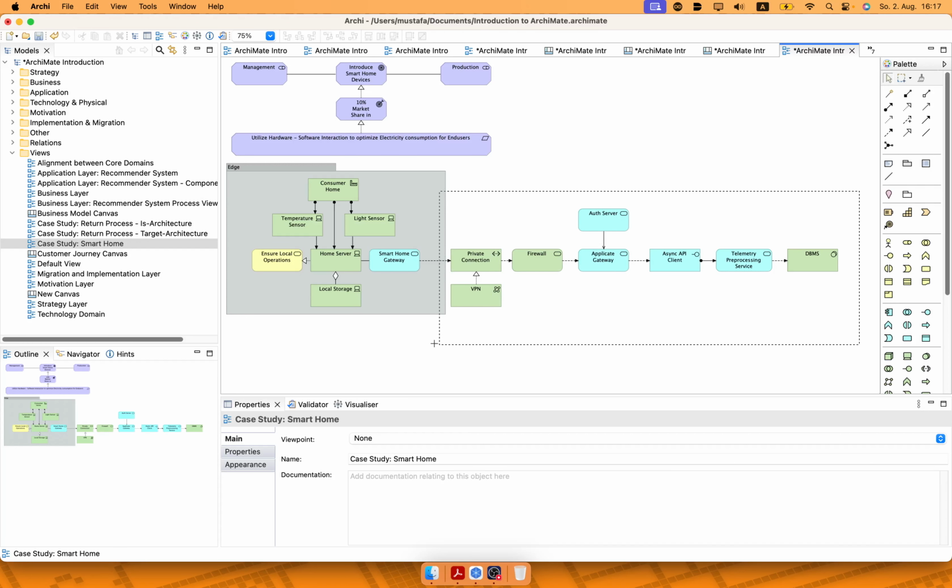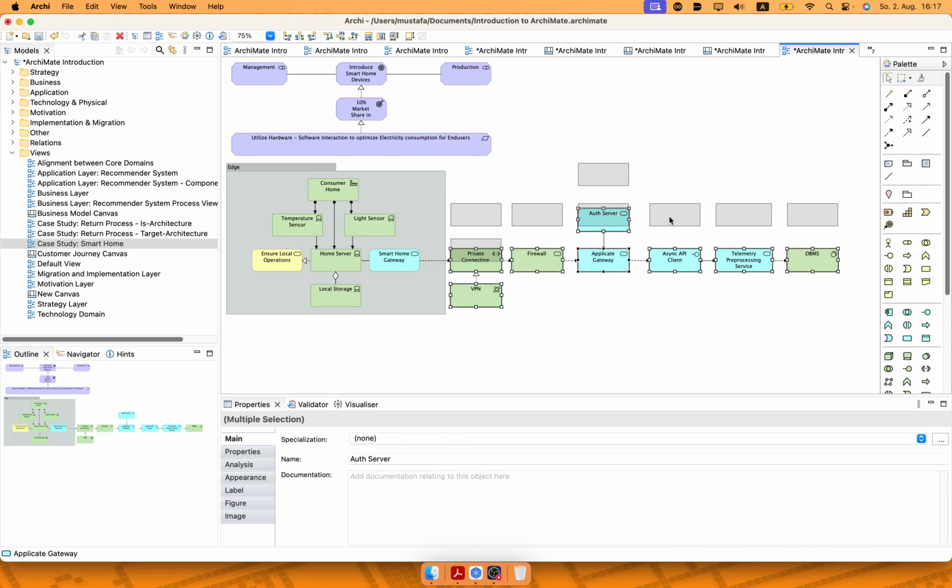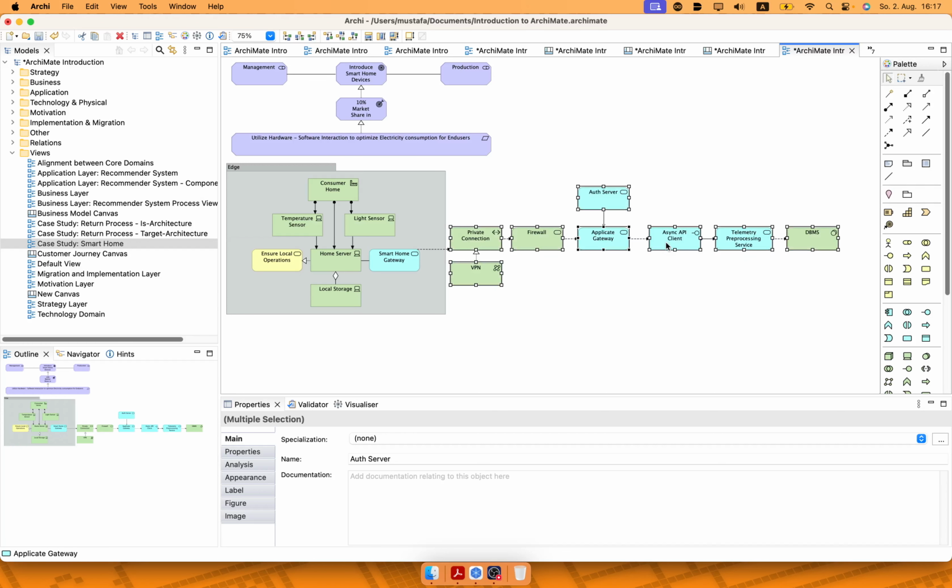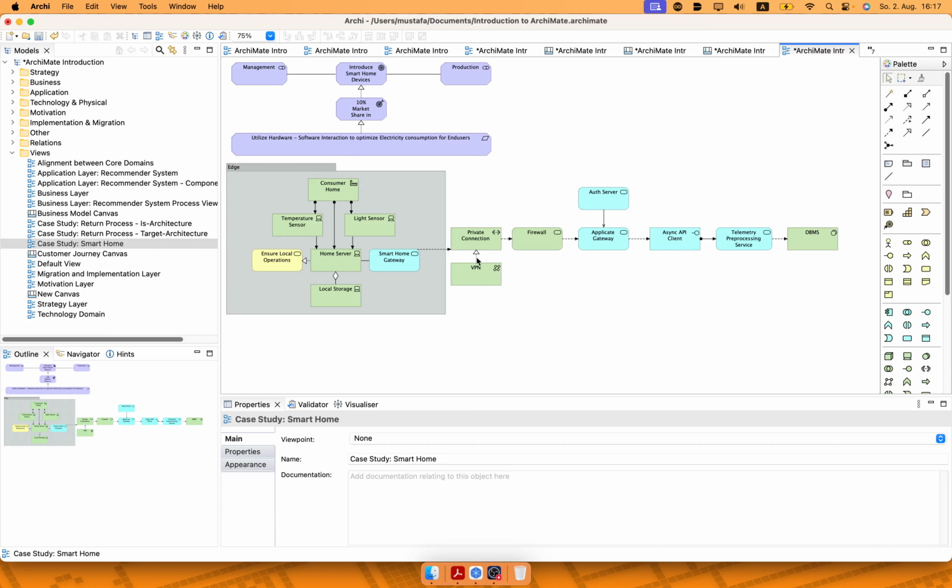Here we have our very nice cloud connectivity. Trying to make some rearrangements so it looks slightly better. And then we have a flow from the firewall to the DBMS. Now we have covered our cloud.